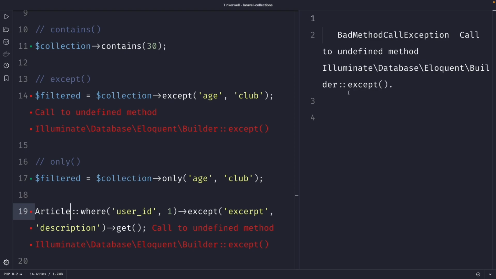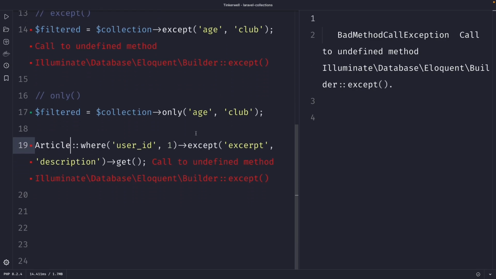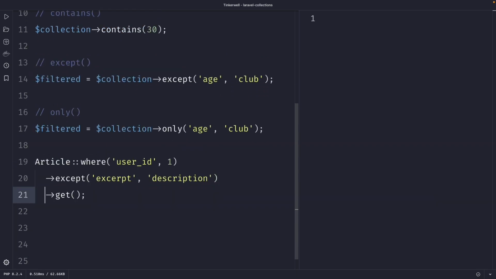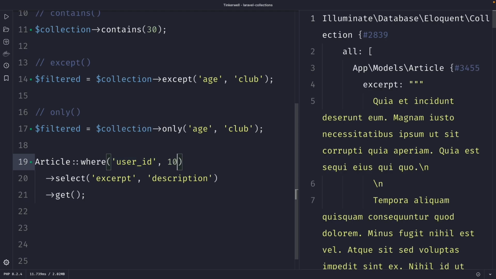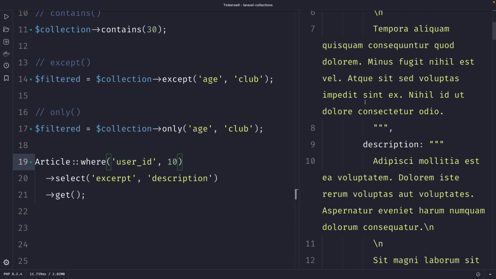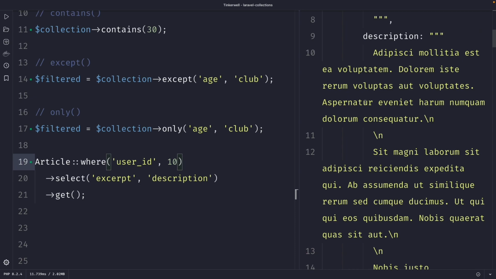If you want to select specific columns from your query like we have been doing right here, you could simply replace the except method with the select method. Apparently the user with user ID 1 has not created any post, so let's change it to 10, where you will see that we have only selected the excerpt and the description of a post.